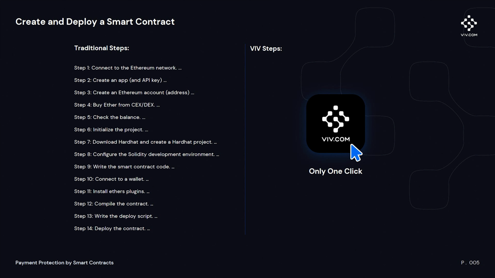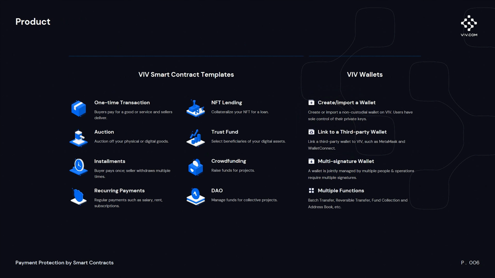On the contrary, by using VIV platform, users can simply create and deploy a smart contract with only one click, and the security of smart contracts is guaranteed. VIV provides various smart contract templates for users to initiate diverse transactions.